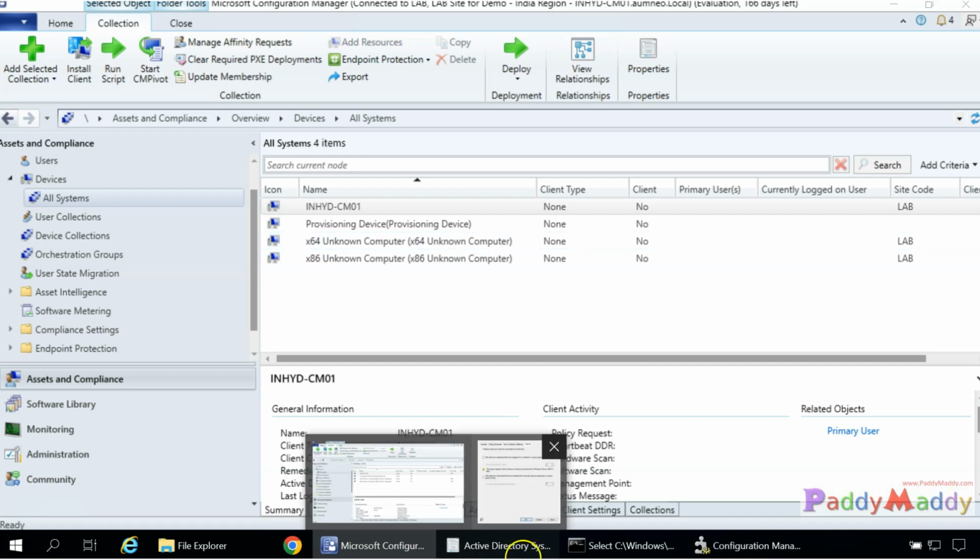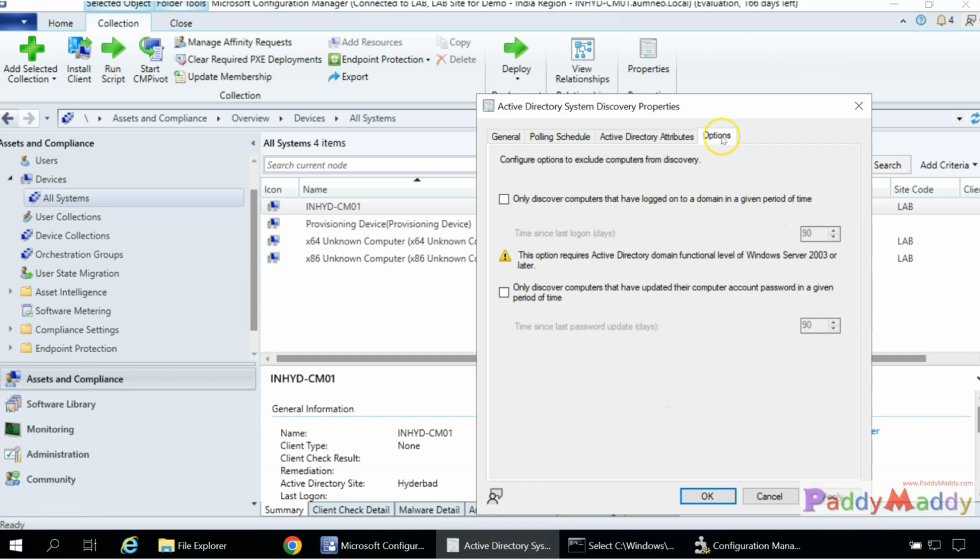Now with the latest versions of ConfigMgr, you have these options. You can only discover and work with the last 90 days, if there is activity within Active Directory discovery. Otherwise, don't even pull it up in the console. It's easy, right? Very useful.